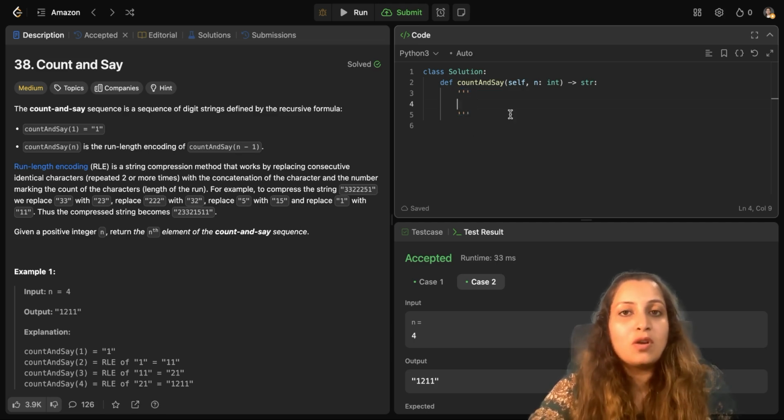Suppose your n is given as 1. If your input is 1, your output is also 1, as your base case says. Suppose your n is given as 2. Then the output should be the run length encoding of count and say of n minus 1, that is count and say of 1. Your count and say of 1 is 1, right? So how will you calculate the run length encoding of count and say of 1?